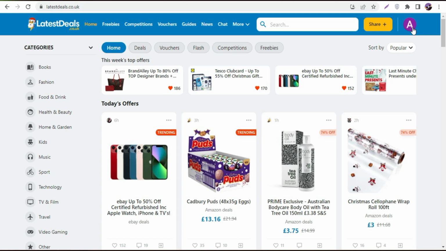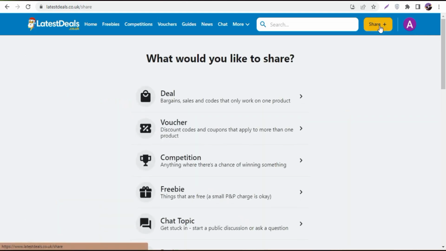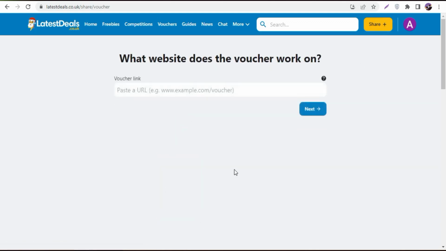Once you log in, you'll see this share button. You simply click on this share button, and then click on vouchers or freebies. It's completely up to you. I'm not going to show you what we do next, because it's exactly the same procedure. Literally add your landing page link and click next, and you'll see all the same steps again. You can do exactly the same procedure I showed you for the previous website.